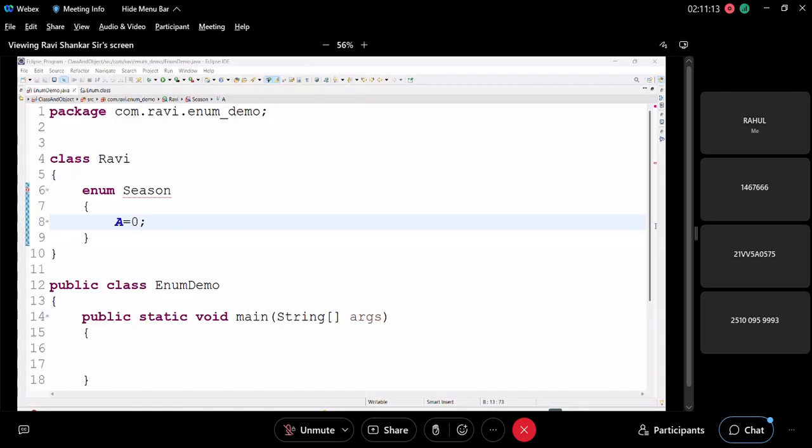Obviously, it is very useful in industry. Let's say, very simple. Very soon, I will give you one scenario based question also. So in industry, whenever you are representing universal constants, let me first.